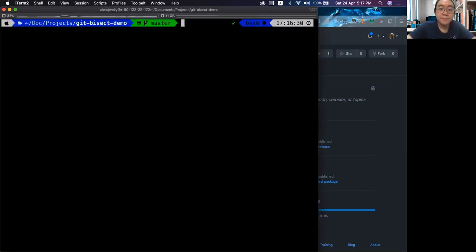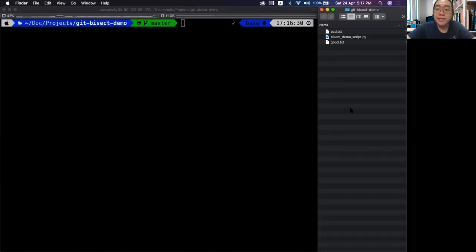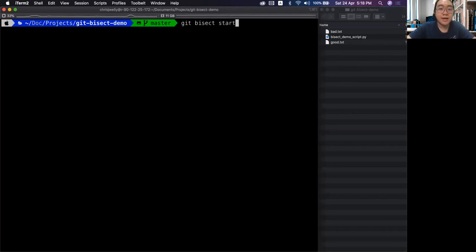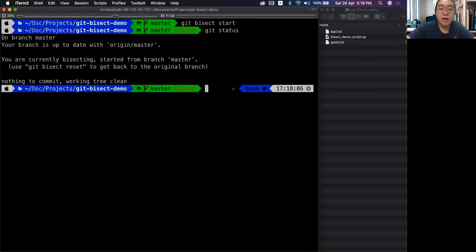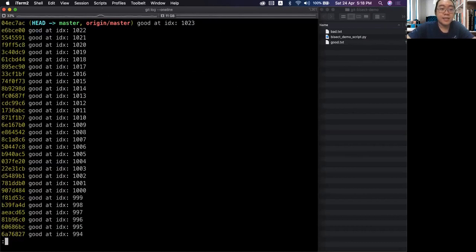Okay, so let's begin. On the right side, you have my Finder, which shows the contents of the current directory that I'm in. To begin the process, I'll do a git bisect start. Then I'll run git status, and it says that I'm currently bisecting, and this particular commit that I'm at is a bad commit.